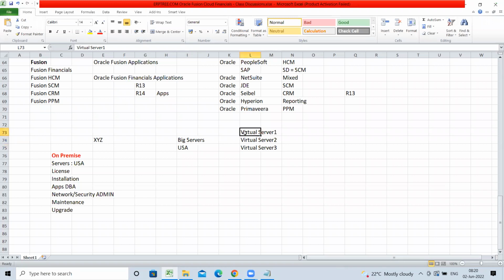And these virtual servers are not physical; they are virtual, you cannot touch them. Okay, virtual servers. They create all this as per the client requirements. So now if XYZ company wants to use a virtual server, they no need to buy the servers, no need to take a license, no need to install, no need to maintain DBAs and network admins, no need to take care of the maintenance, and no need to take care of upgrades.